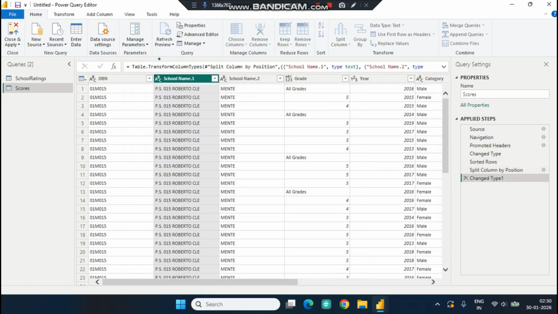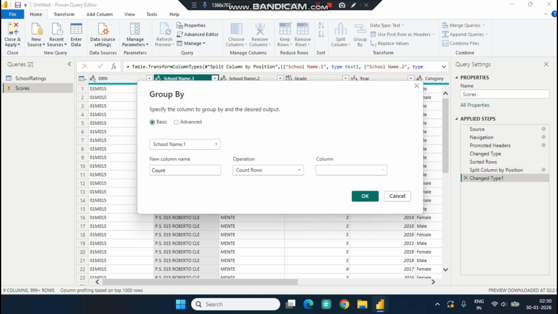So now you will notice that the name Roboto Clemente is changed. The last 5 letters are moved to a different column, school name 2. Okay, so this is the function of split column. And group by does something similar, not the exact thing, but it will help you arrange the data in groups.